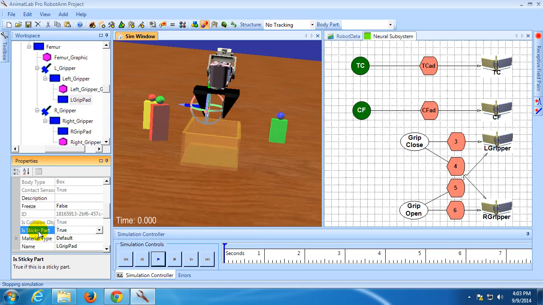One thing to note is that this new feature is not limited to this use. You can use it anywhere you want parts to stick together. For example, say you had gecko pads for the feet of your robot. You could use this feature to simulate the robot walking on walls or upside down. The left contact sensor already has the sticky part flag set to true. So now we just need to use it.